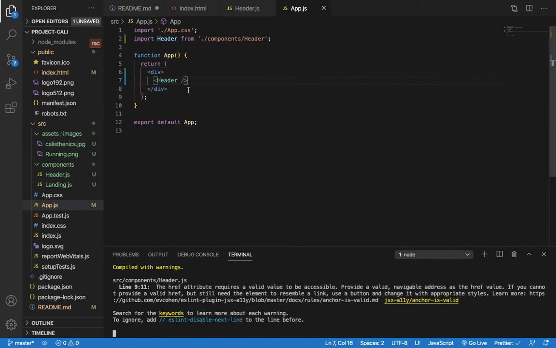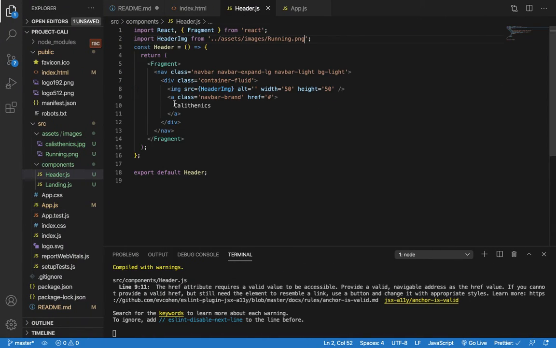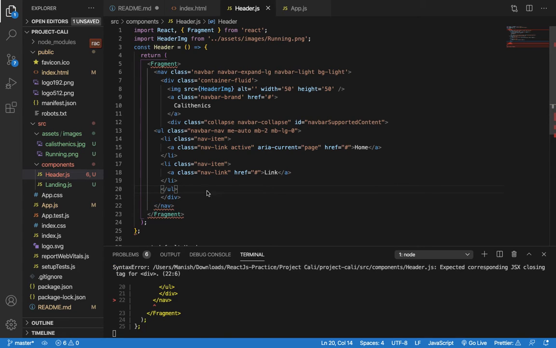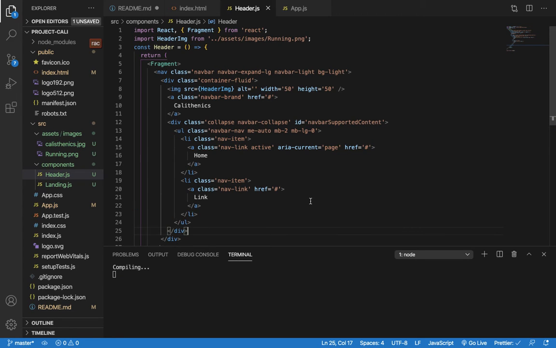Go to your header and paste it in. Need the closing tag of ul, and there is one more ul li, and what closing tag remains? I believe it requires one more div. Div. Great.